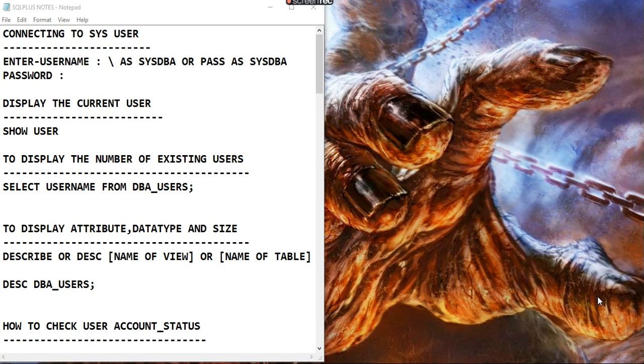After performing the installation for Oracle database management system, we are going to look at how to connect to the Oracle interface and then how to connect to the users. How do we display users? How do we unlock a user? And how to describe a table as well.